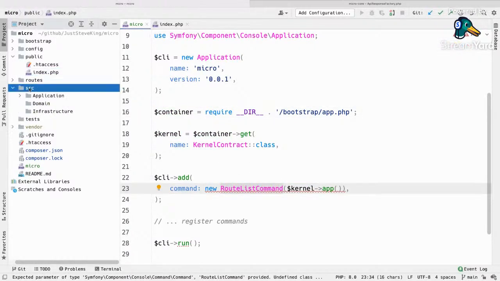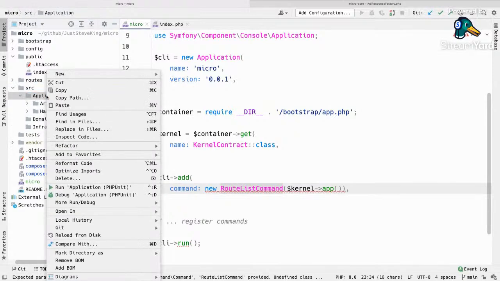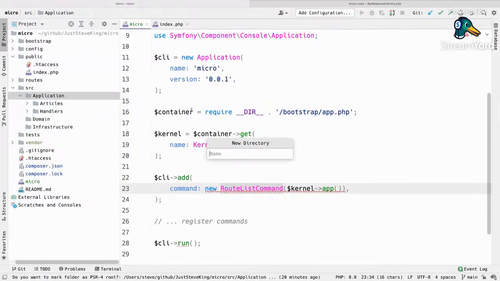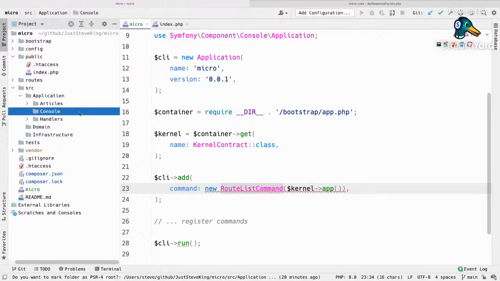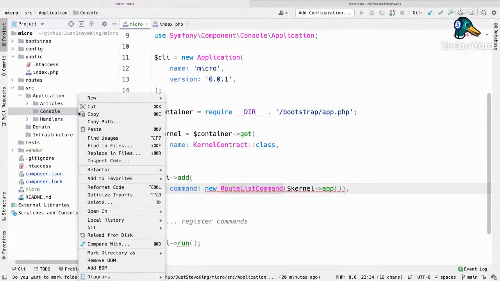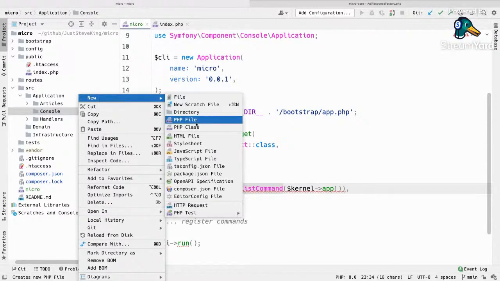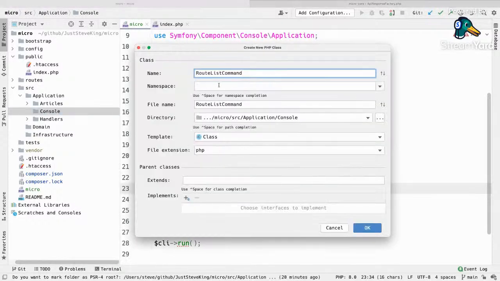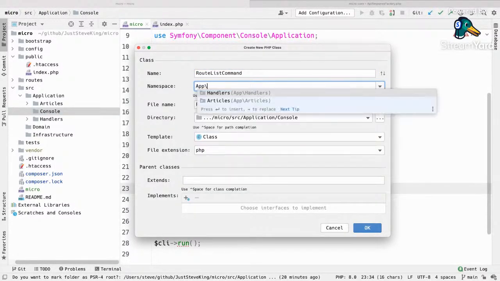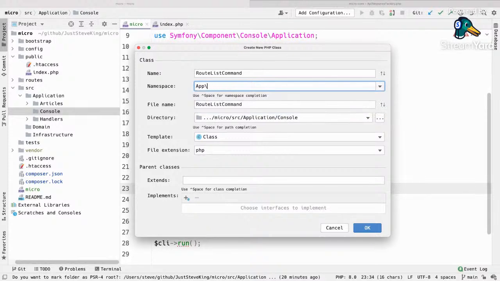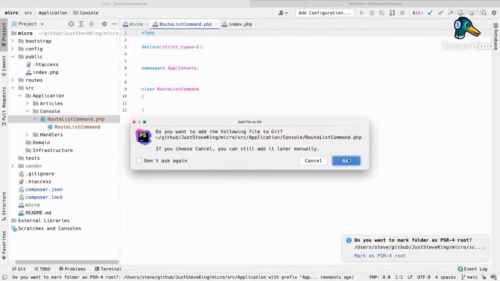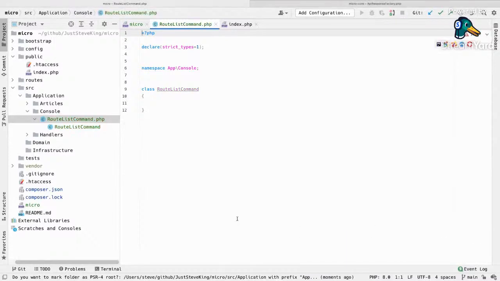So source application. We're going to create a console directory within here, and the only thing we're going to have for our console is command. So I'm not going to double namespace things. So we're just going to create a PHP class called RouteListCommand, and we'll say App Console. Done.